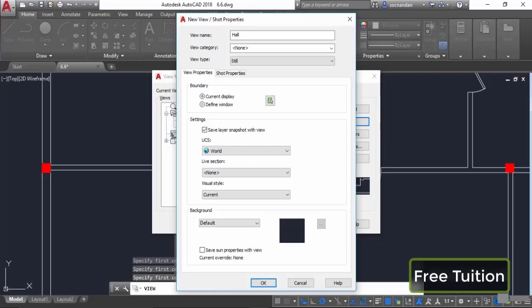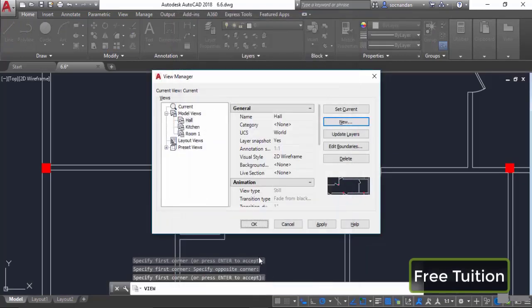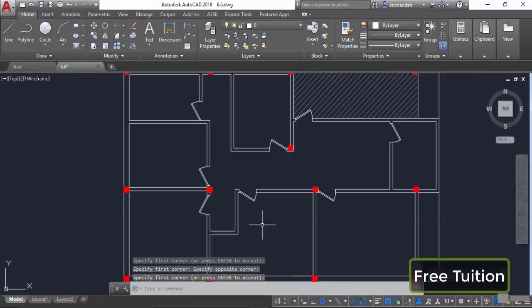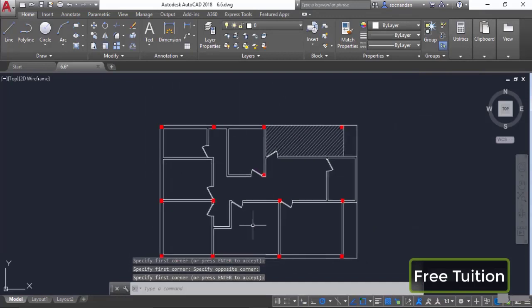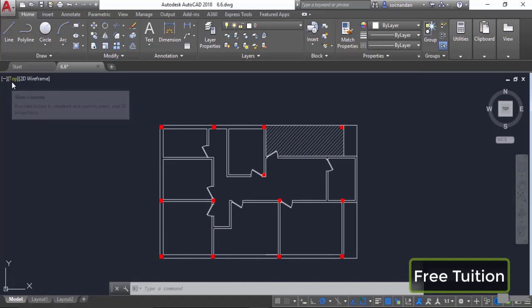And now press enter again and click on OK. So now we have these three views included in our drawing. So let's click on apply and click on OK. So the views are added in the drawing, and in order to access those views, you can go to this option on the top left.